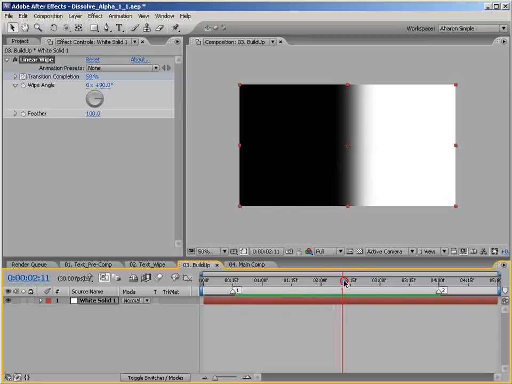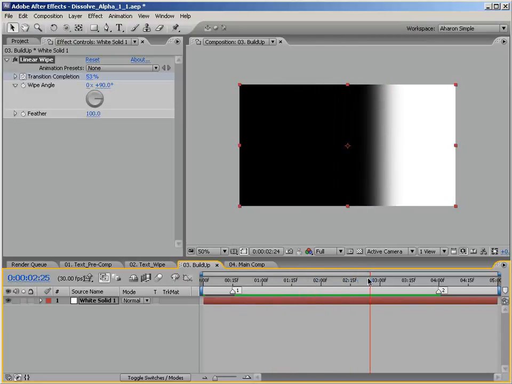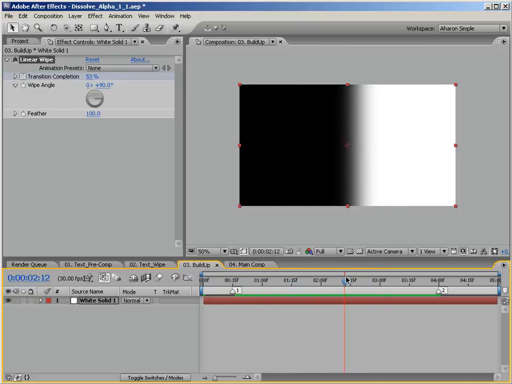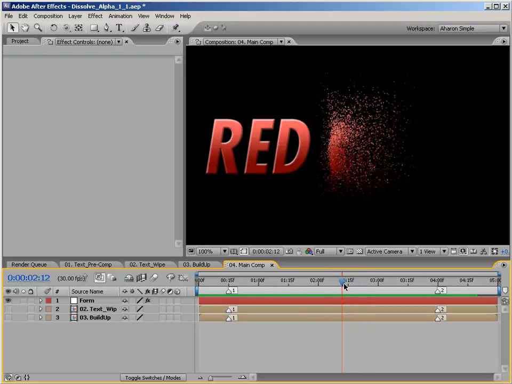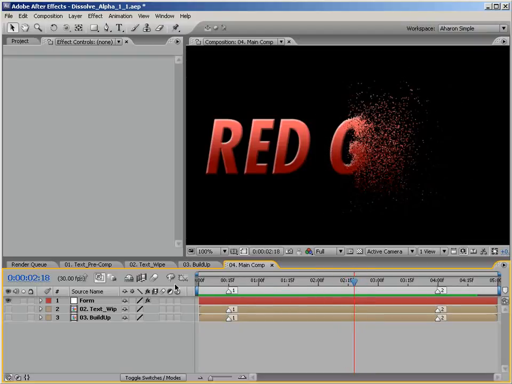So as different parts of the composition shift from white to black through the linear wipe effect, the particles go from being dispersed to sitting in place. Now the particles seem to fade into existence, but that's a trick. Remember, in Trapcode Form, the particles always exist.